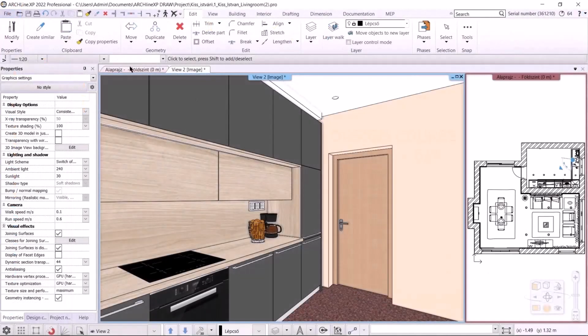The next topic is the organization of the project, which will help to keep it organized, transparent, and easy to manage. Here, there are two very important steps: the correct management of the layers and the creation of layer variations, and the correct setting and identification of the views.